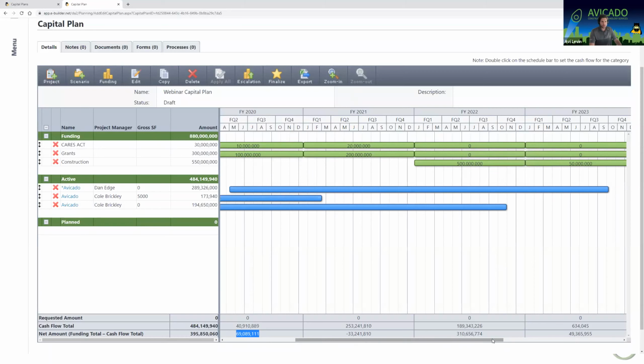And then in 2022, I have 310 million. But based on my current funding, I'm $33 million short. So I don't have to do anything other than what I'm already doing in eBuilder. Just need to go to the planning module, go to the capital plan area, hit add capital plan in order to get this really beneficial report that you can publish and share with any of the executives or the rest of your team. And just at that, I think it's valuable.